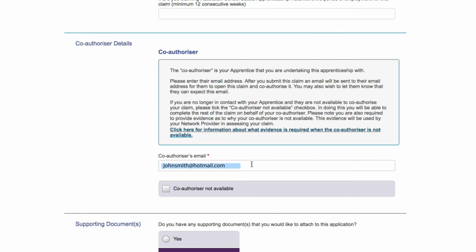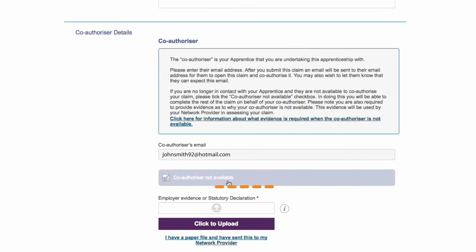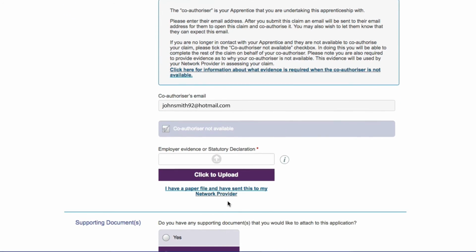Please note the email address provided for your apprentice. If this is not correct, you can amend this here, and then once you hit Submit, this claim will be sent to your apprentice's email address. Alternatively, if you select the Co-Authoriser is not available box, you will then be required to upload pay evidence that covers the effect date of the claim form instead. You will note this effect date from the first page of this claim.